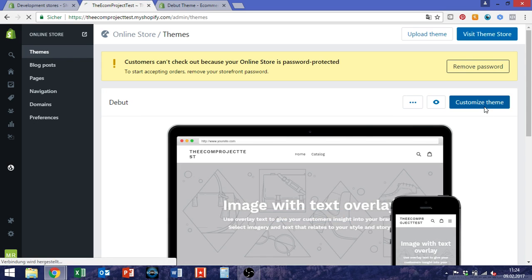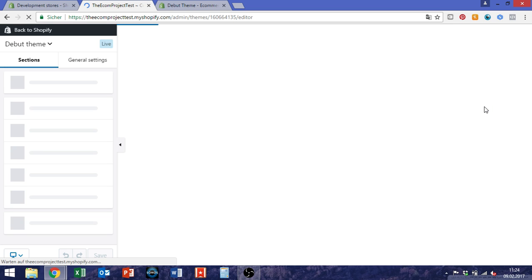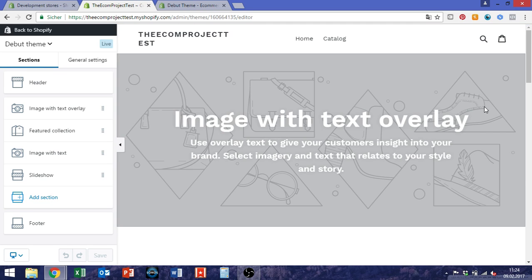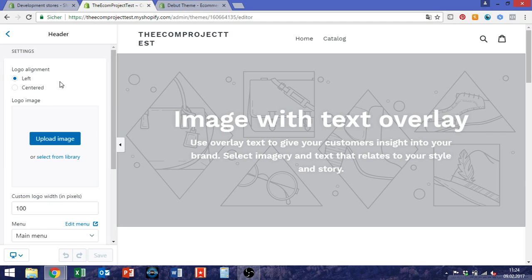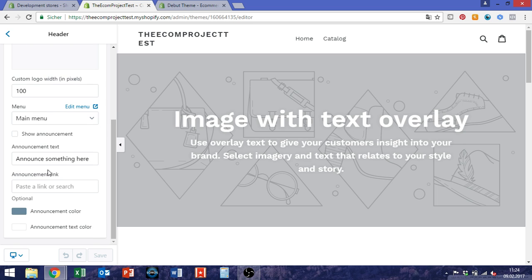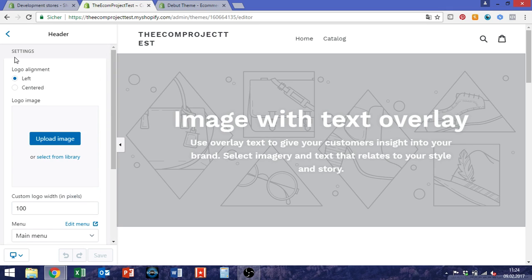Let's just quickly go to customize theme, and here you can see already how we will build our one product store. So first of all, of course, we have the header where you can put in your logo image so that it will be shown here. Right now it's just the name of the store with a link. You can set the width of the logo in pixels, all these things. You can also choose announcement text, and here you have the colors.